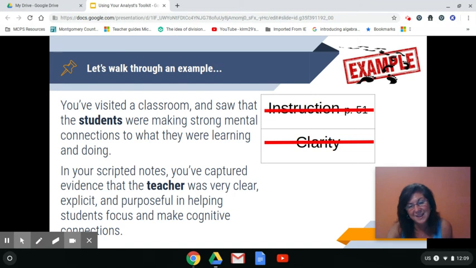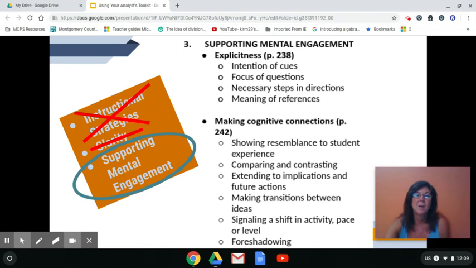But we know we're not writing a claim about instruction or clarity because they're too broad. So where do we go next? As you go through the page on clarity, you'll see number 3, supporting mental engagement. And under supporting mental engagement, you see all sorts of things about explicitness and making cognitive connections. So when we're thinking about the classroom that we just imagined, this is really what we're talking about. Things have gone on in this area.